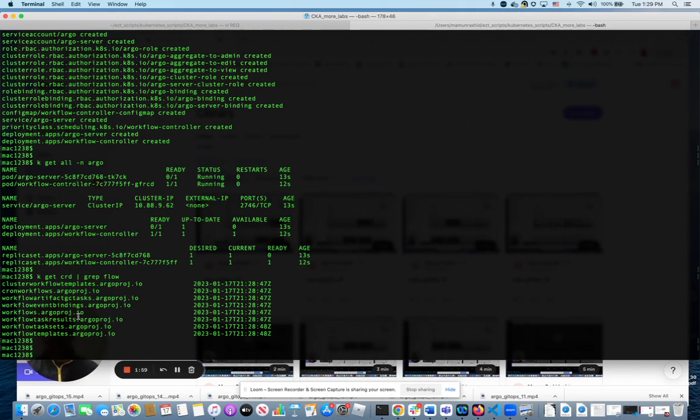Next time I will do a simple workflow on Kubernetes, so I can show you how they all work.